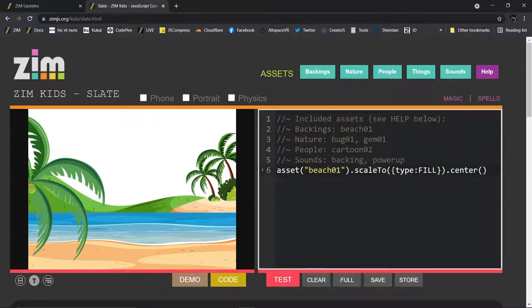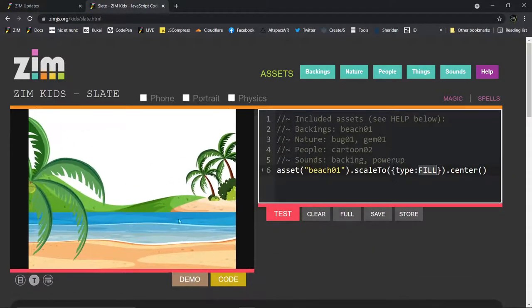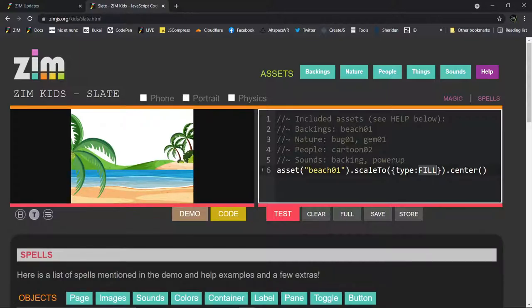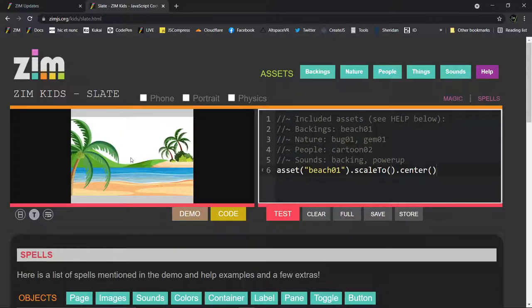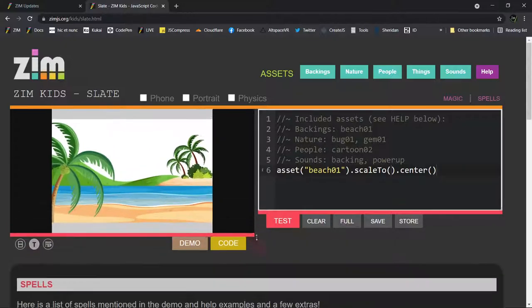We haven't quite brought the new version of Zim NFT into Zim. This is what we used to have to do to fill. It doesn't quite look filled because it's still in a fit mode. But let me show you what I mean by that. If we just take away this part right here. So if we do a scale 2 by default, there's what that looks like.